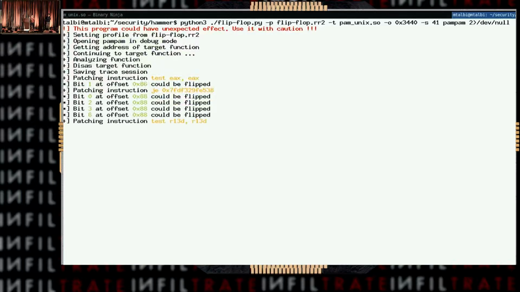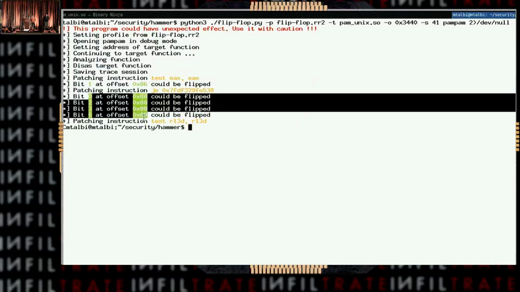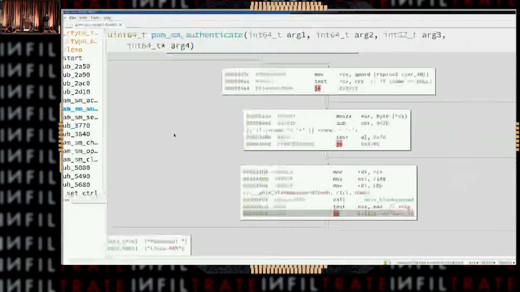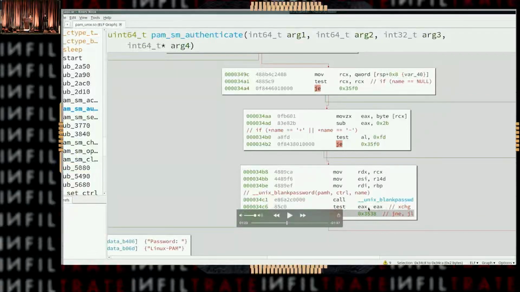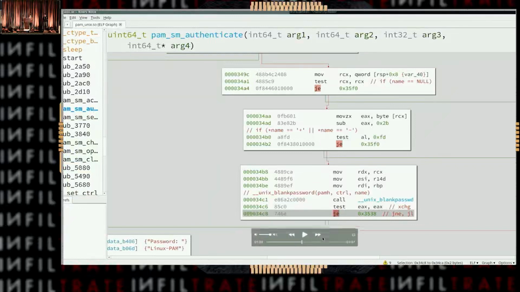So here we can see that it found at least 3 interesting instructions that could be flipped. The first one is the test EAX that is flippable with 1 bit. The jump equal could be flipped in 4 ways. And we can see here that it's exactly the instruction that we had here. So the test EAX and the get out and the jump equal here. So now, from this script, we have an output that is a list of the interesting offsets. All this can be done outside the VM, obviously, as long as you have the correct version of the PAM Unix SO.